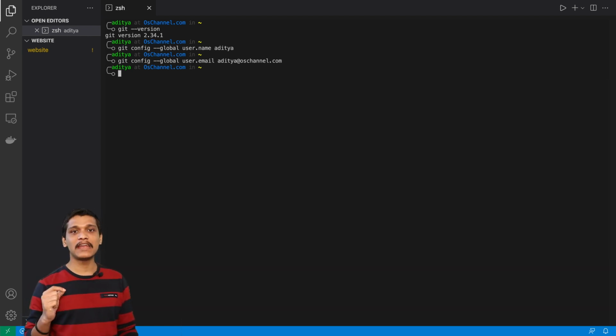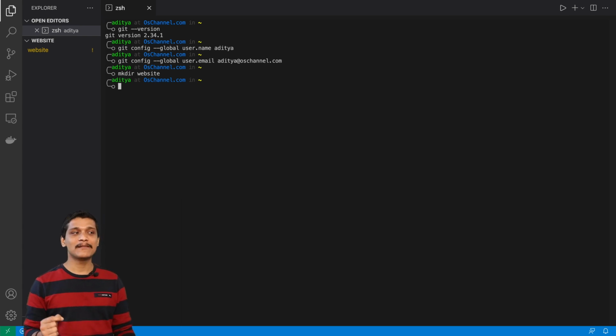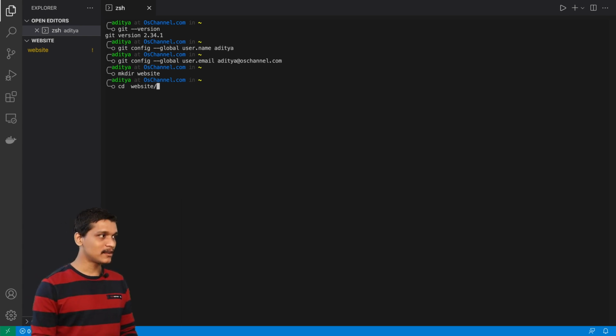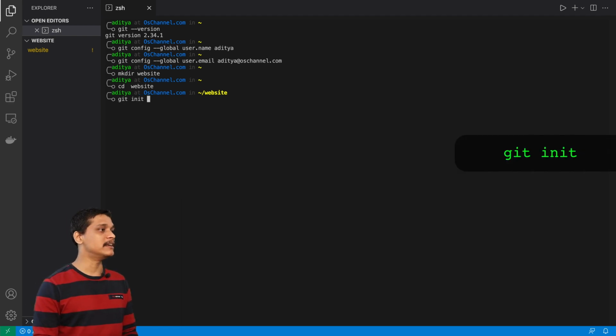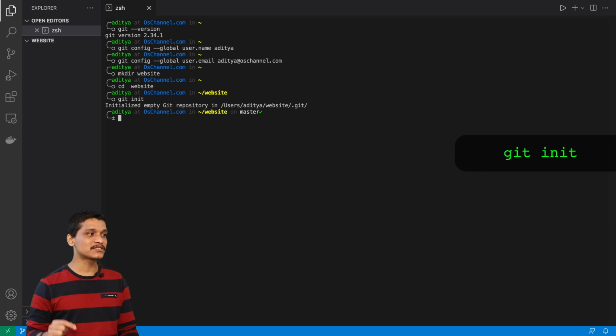So let's create our first Git repository. For that, we need to create a folder. So let's create that: mkdir website. We are actually going to create a website and track that website using Git. Let's cd into this folder, and now if I want to convert this folder into a Git repository, or just create a local Git repository, I need to type the command git init, and this will convert my website folder into a Git repository.